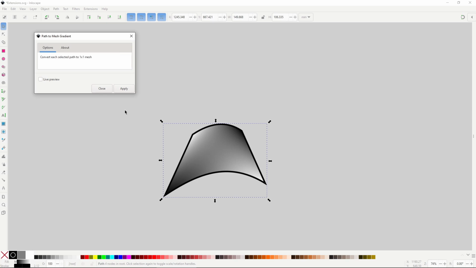The shape has to have 4 nodes, so there is that limitation. Plus, you cannot add other paths to control the subdivision, which will be the main reason to use this extension over just going to the Mesh Gradient tool and clicking on the object.